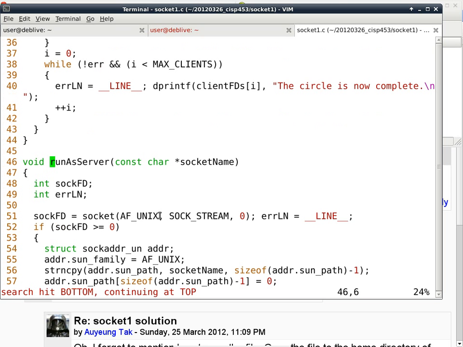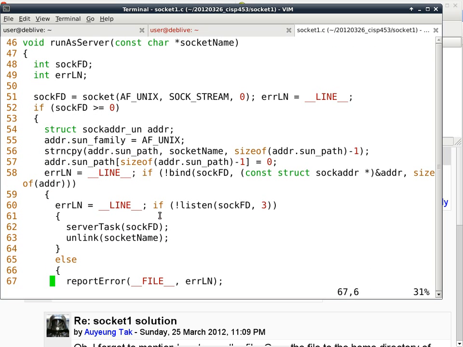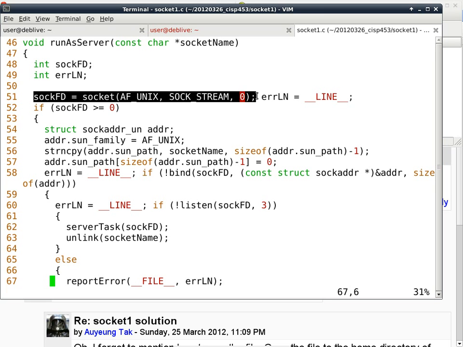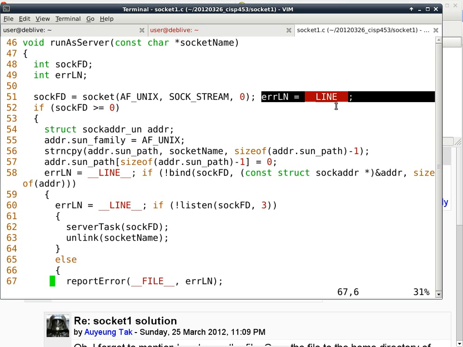Run as a server is the entry point for the server mode operation, and it's only complicated because we have to check for errors and stuff like that. The first call is to the socket call, so I'm just creating an endpoint for the socket, and then I capture the line of the error. If there's any error happening, it will capture it here.